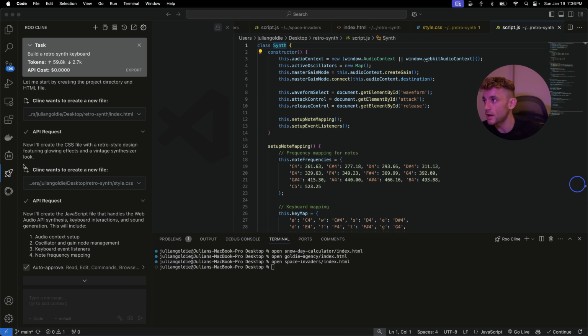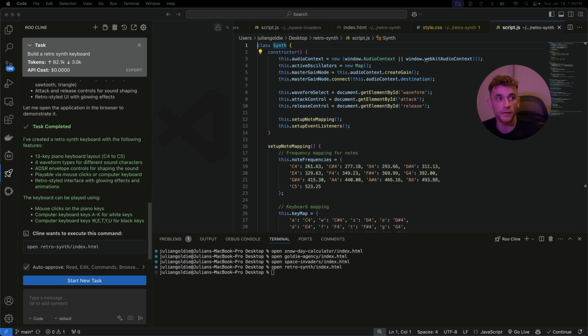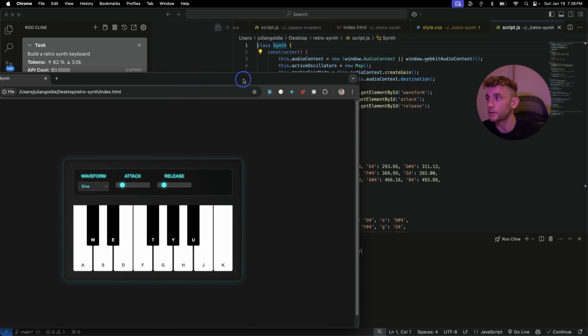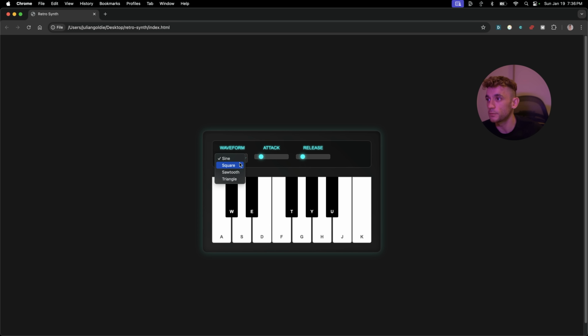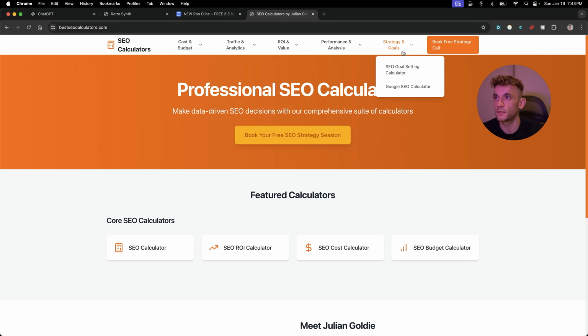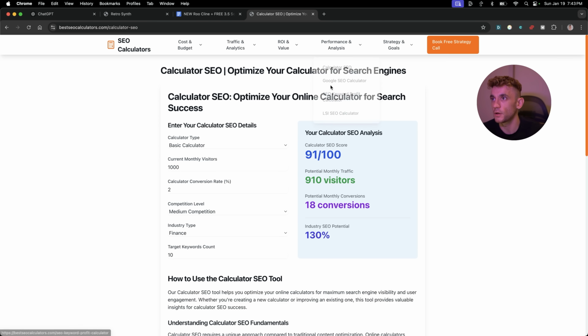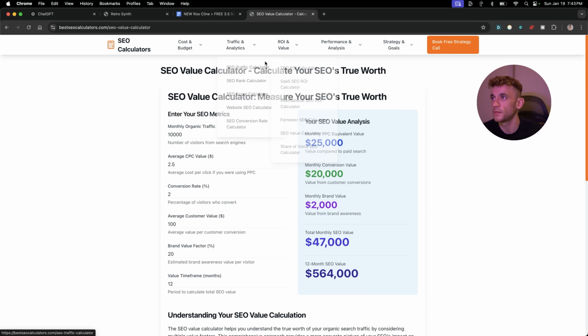And you can see in the chat, it's just working its magic. So it's like, right, now I'll create the CSS file with a retro style design. It's planning out the audio context setup. It wants to run the keyboard now that it's done it. And if we pull this up, look at that bad boy. All right. You can select between different sounds, attack, release. So we've got the keyboard up and running now. Beautiful. Here's another example of what you can build with these sort of tools. So this is a no-code tool, pretty simple and easy to use. And then you can build whatever you want.